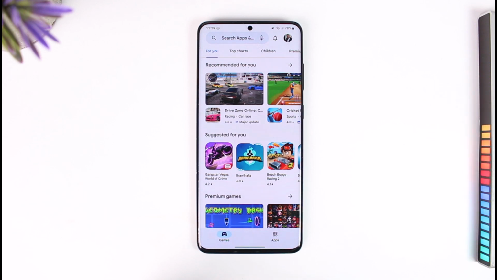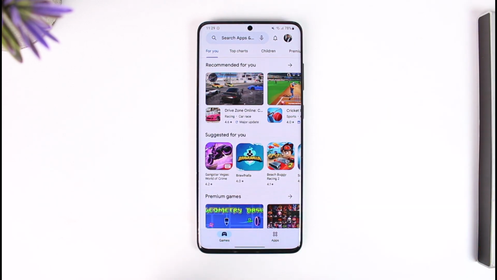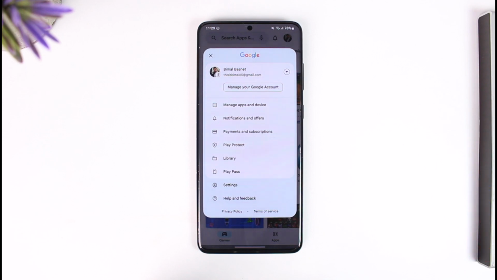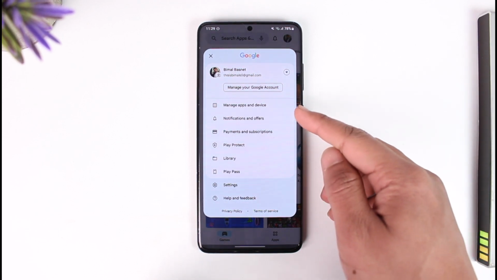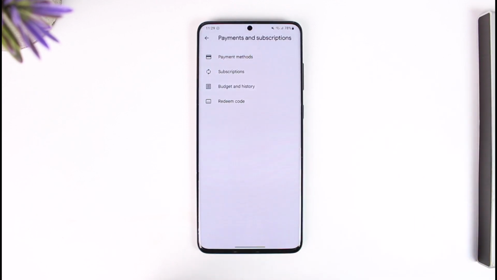In order to redeem your Google Play gift card, all you have to do is make sure that you launch your Google Play Store here, and then from here, first of all, make sure you are signed into the correct Google account where you want to redeem the gift card. Then make sure to tap your Google profile from the top right hand side of the screen, and then from here you'll find these options that say payments and subscriptions, so make sure to tap on payments and subscriptions.